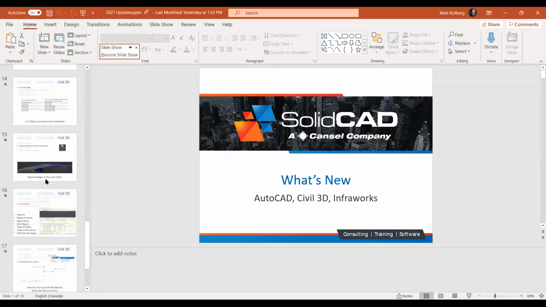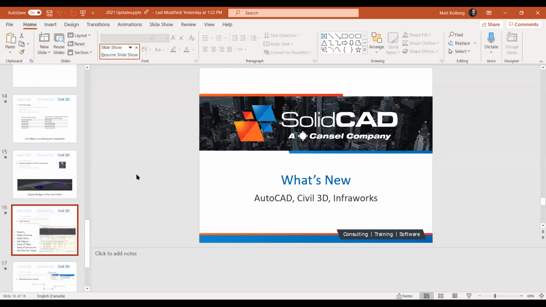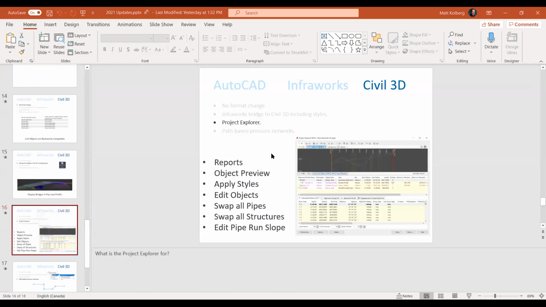Thanks. What I'm doing is I'm going straight to my PowerPoint for a second, because my Civil 3D is not happy right now for some reason. And so I'll just talk about the Project Explorer a little bit, and then I'll move on to the pipe stuff. All right. Let me just start another instance of Civil.